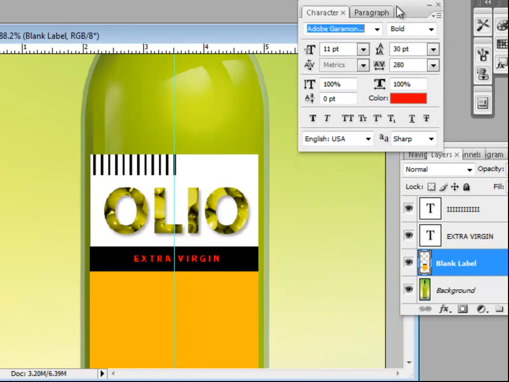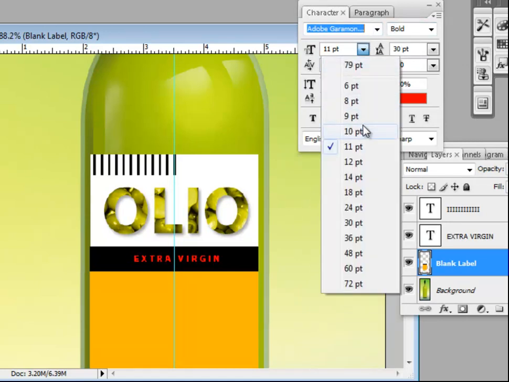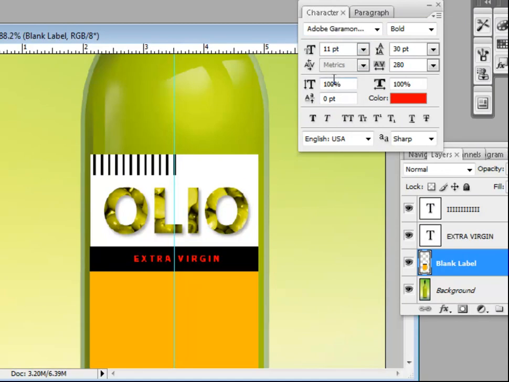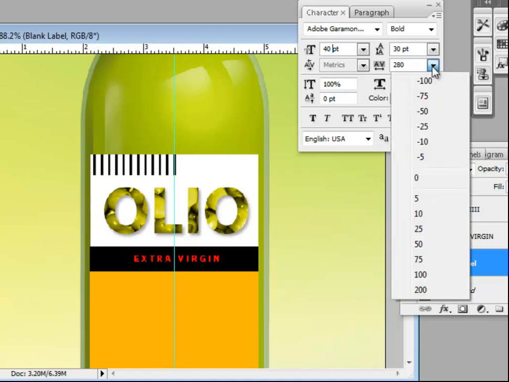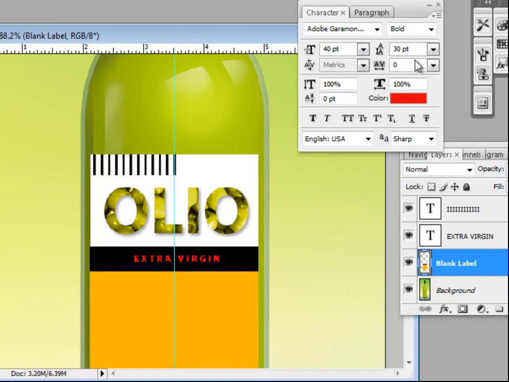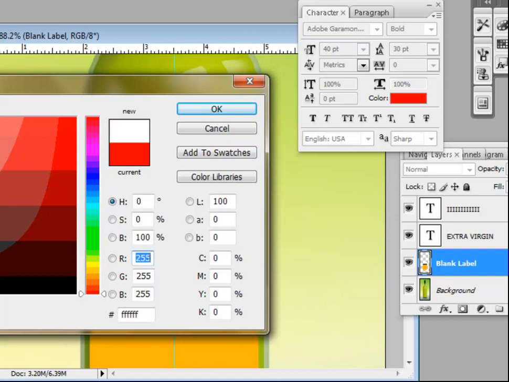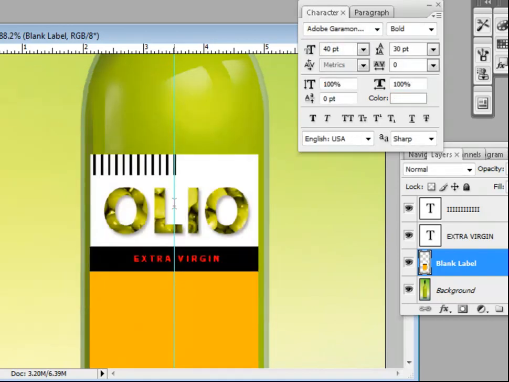And what are we going to do? We're going to set the size to 40. Which it's not in there, so I'm going to type in there 40 point. The tracking to 0, which was at 280 before, now I'm going to bring that back to 0. And we're going to do text color is white. And I click OK there. And I'm going to go down into the orange, and I'm going to type in olive oil. And there's my label, olive oil.